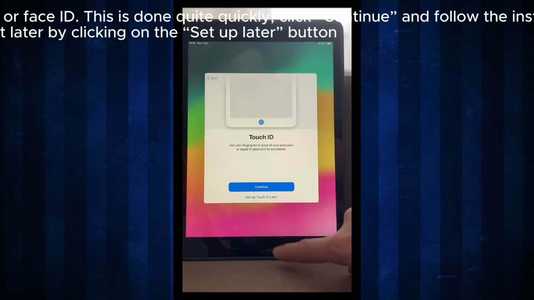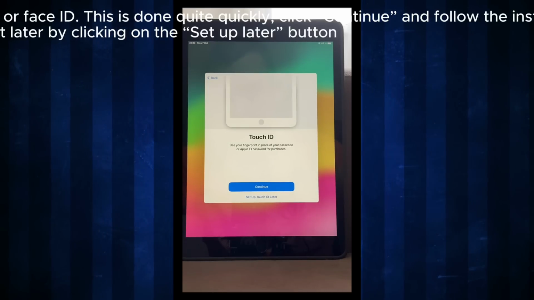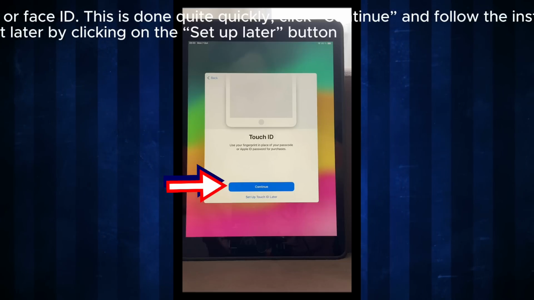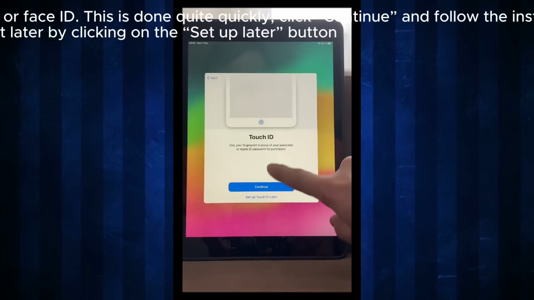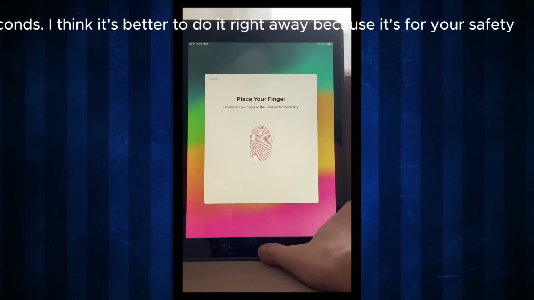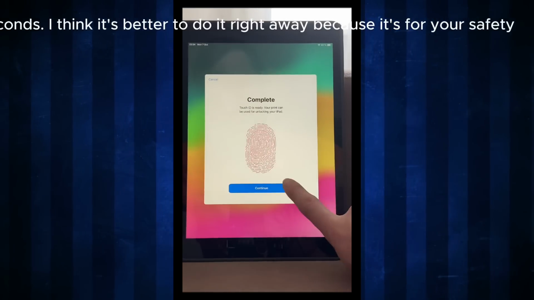In the next window you will be asked to authenticate via Touch ID or Face ID. This is done quite quickly. Click Continue and follow the instructions on the screen. Or you can do it later by clicking on the Setup Later button. Setting up the Touch ID took me 40 seconds. I think it's better to do it right away because it's for your safety.